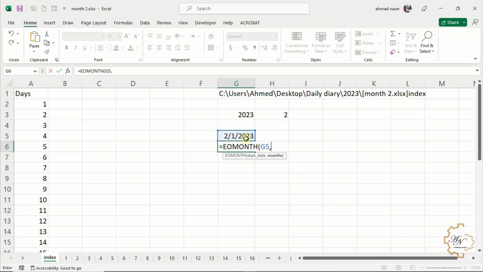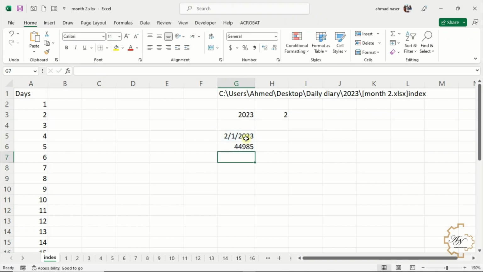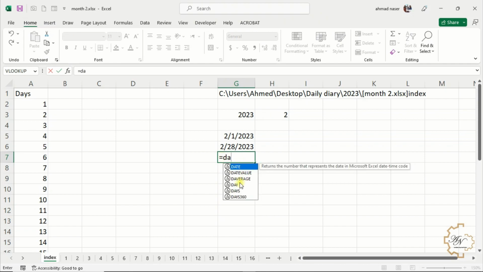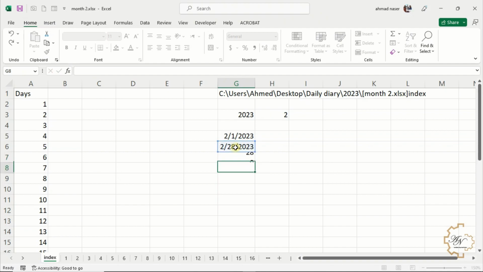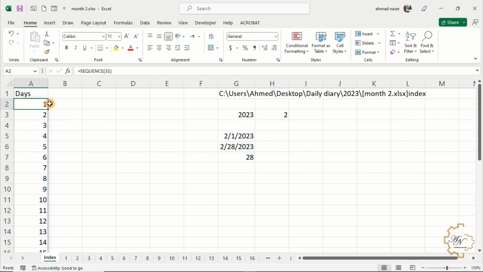The month's argument is 0. Is it complicated? I know that, but I'll get tired once, and then Excel will do everything for me. Don't worry. I have just 2 steps to finish. I want to extract the number of days from G6 cell by using day function and use the number in the sequence function. In G7 type equals day G6. In A2 replace 31 with G7.